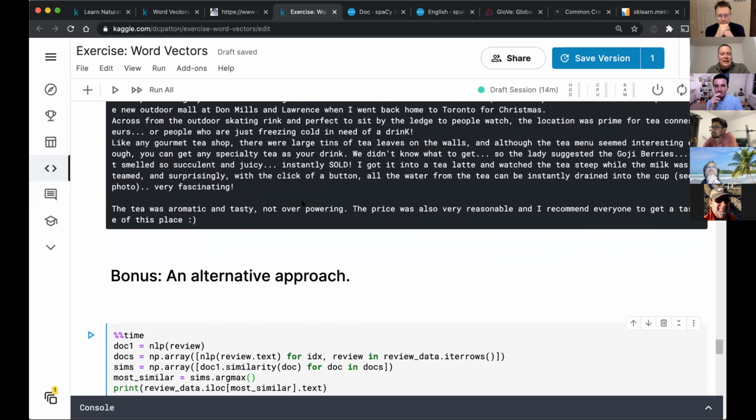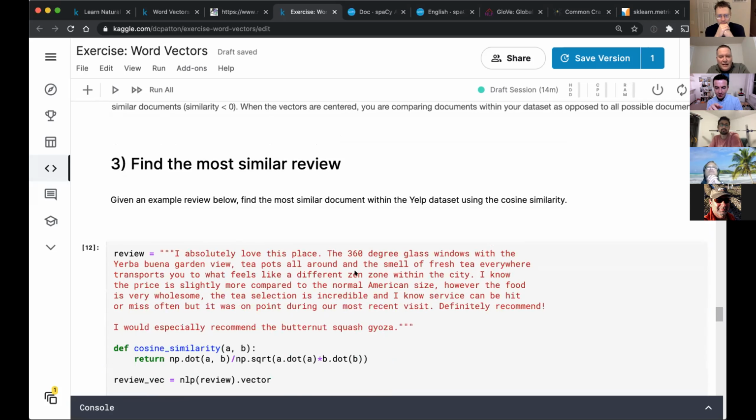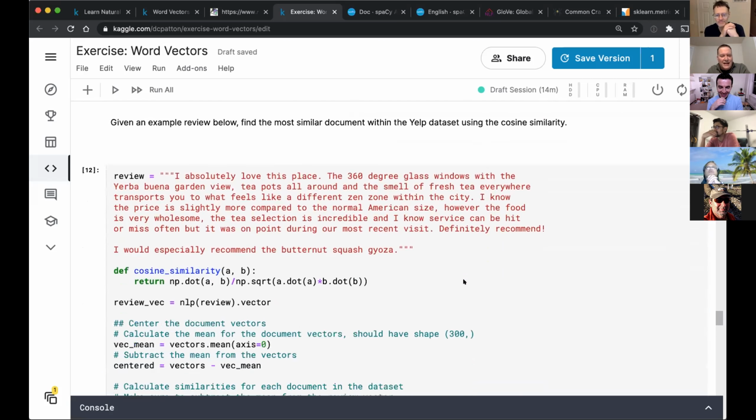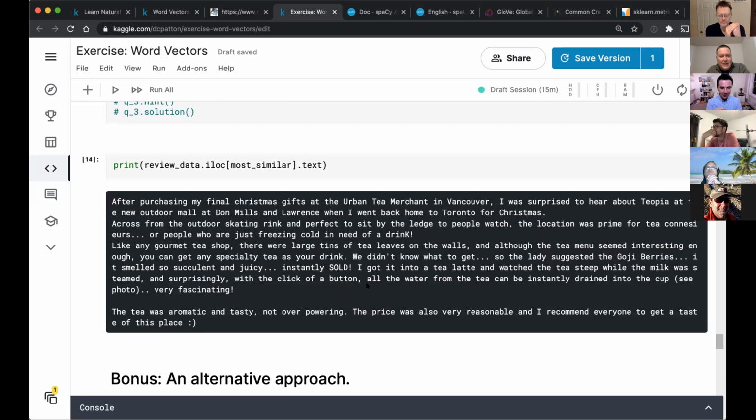Yeah, I remember the review had a smell of tea everywhere. Yeah, smell of fresh tea everywhere. And this one had leaves of tea on the wall. There's that mention of it being in a city. This one is in the middle of the snow, right? Somewhere in Vancouver. Yeah, Toronto. So maybe you can see how it picked this one out.